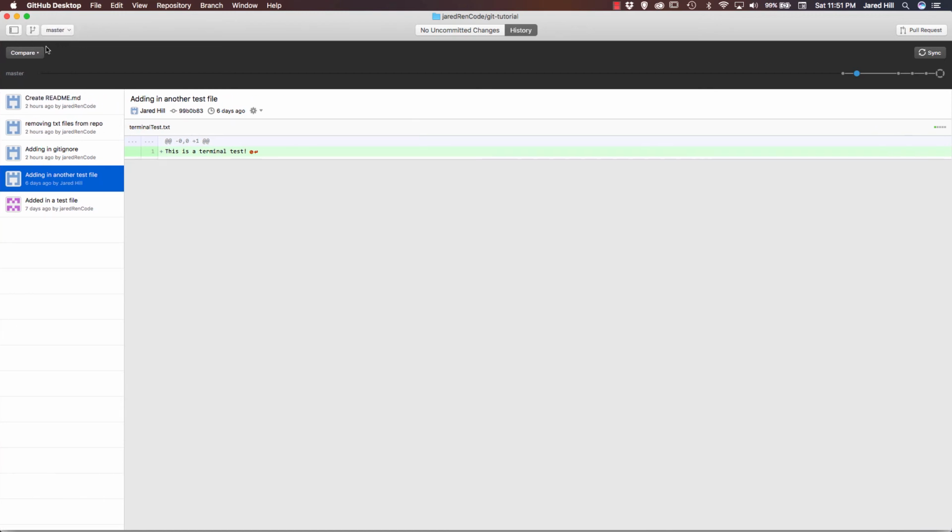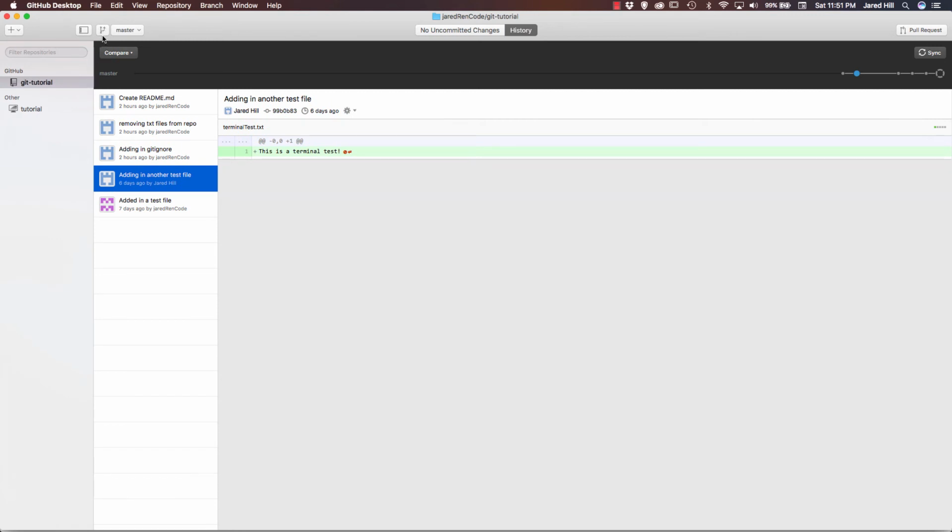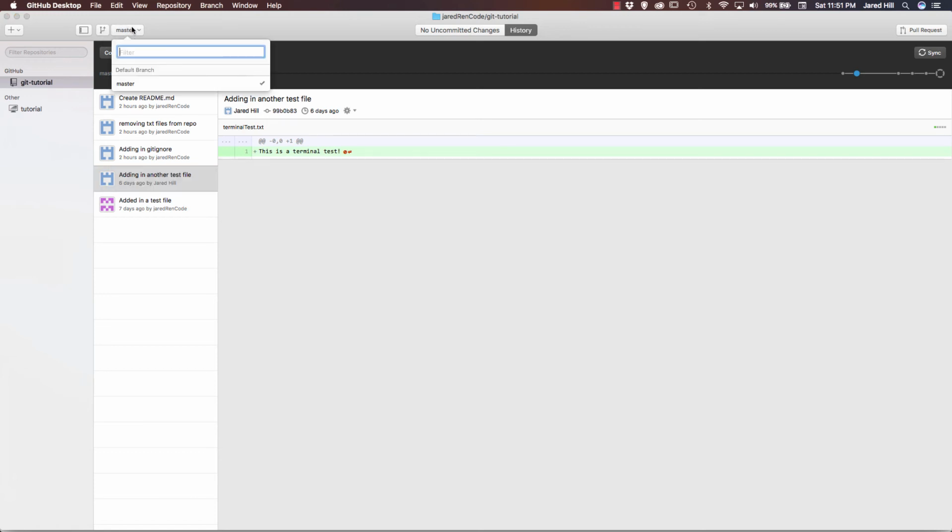You can also hide the sidebar if you wanted to. You can create a new branch by clicking on this Add a Branch button. We're going to cover branching a little bit later in a later tutorial. If you had other branches, you could click on this button and change branches. You can also create a pull request by clicking on this button up here.